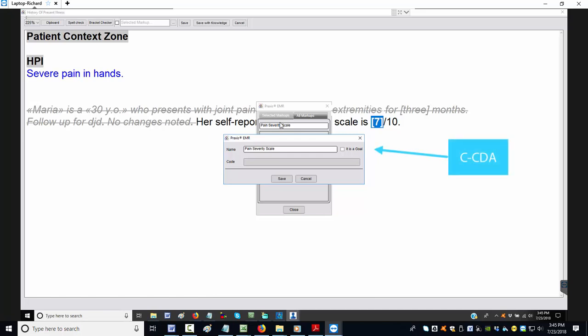Okay. Now, you will see here the expression it is a goal. We will probably change this expression to CCDA. But the whole idea is that in CCDA there's an area called goals. And if you click this area, then whatever you enter here, pain severity scale, and its value will be sent via the CCDA to any other EMR and on any other clinical system that will be able to understand it because of the code. Okay.